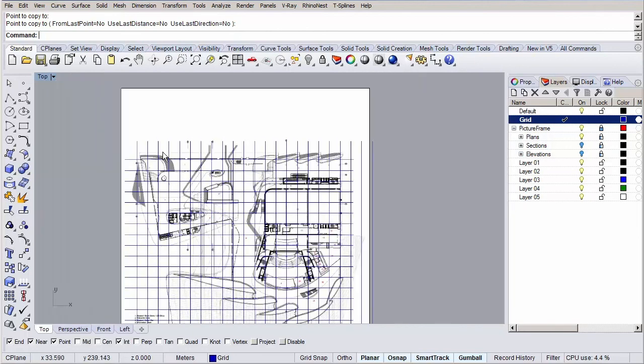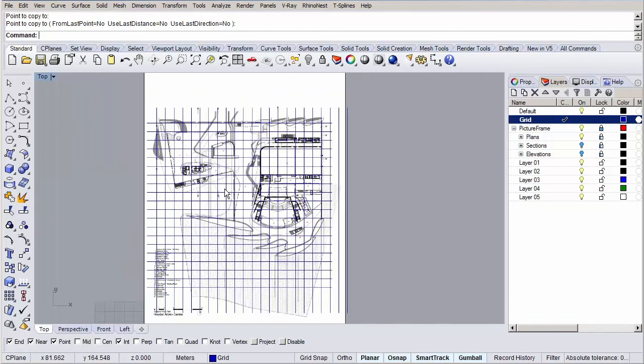Alright, great guys. That brings us to the end of this introduction chapter of setting up our scene. Next chapter, we'll dive into modeling the interior.